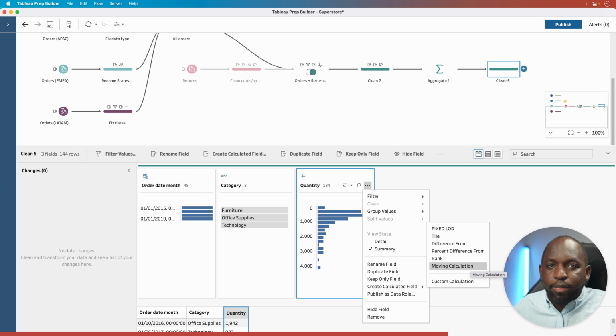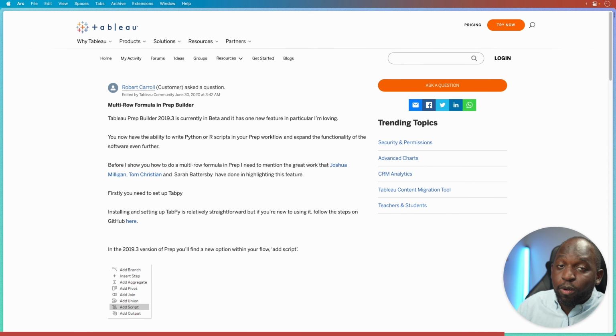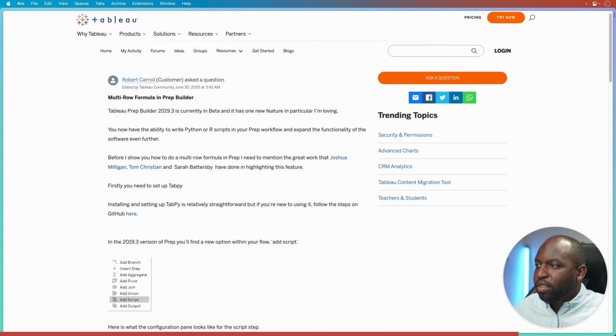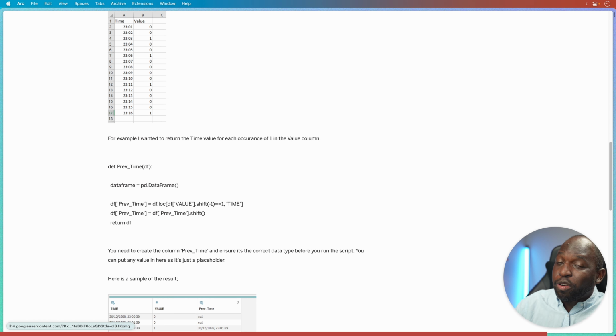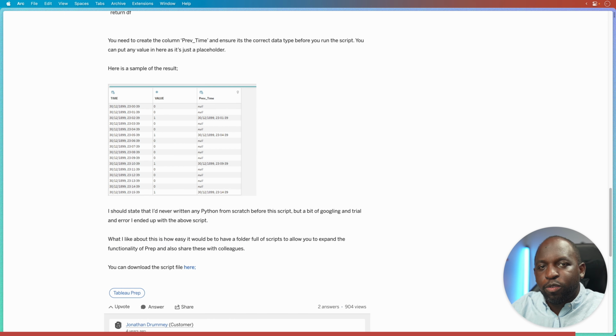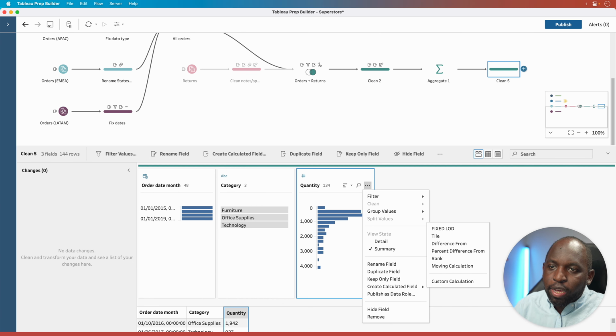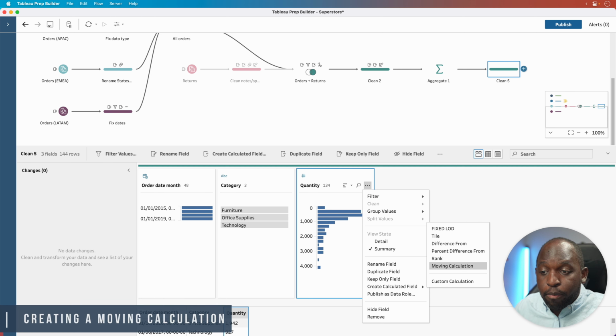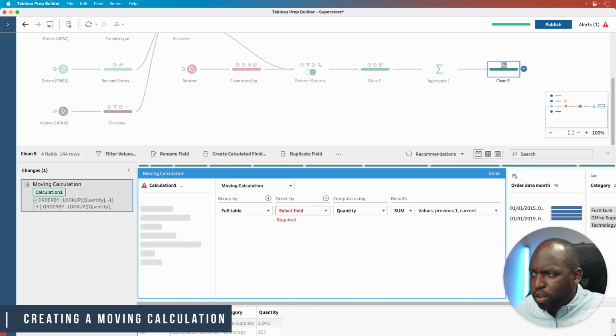Now, this is not the first time this is possible. You could have done this in a way with LODs. And actually, if you're enterprising and you've been Googling a little bit, it's been possible to do multi-row calculations. Rob Carroll here on the community pages posted a solution which used the scripting capability to be able to do this. I'll put this down in the description as well so you can go to it. You might be able to use this technique to do something different in your own use case. But here, what we're going to do is a moving calculation. I think this is the easiest one to show you.